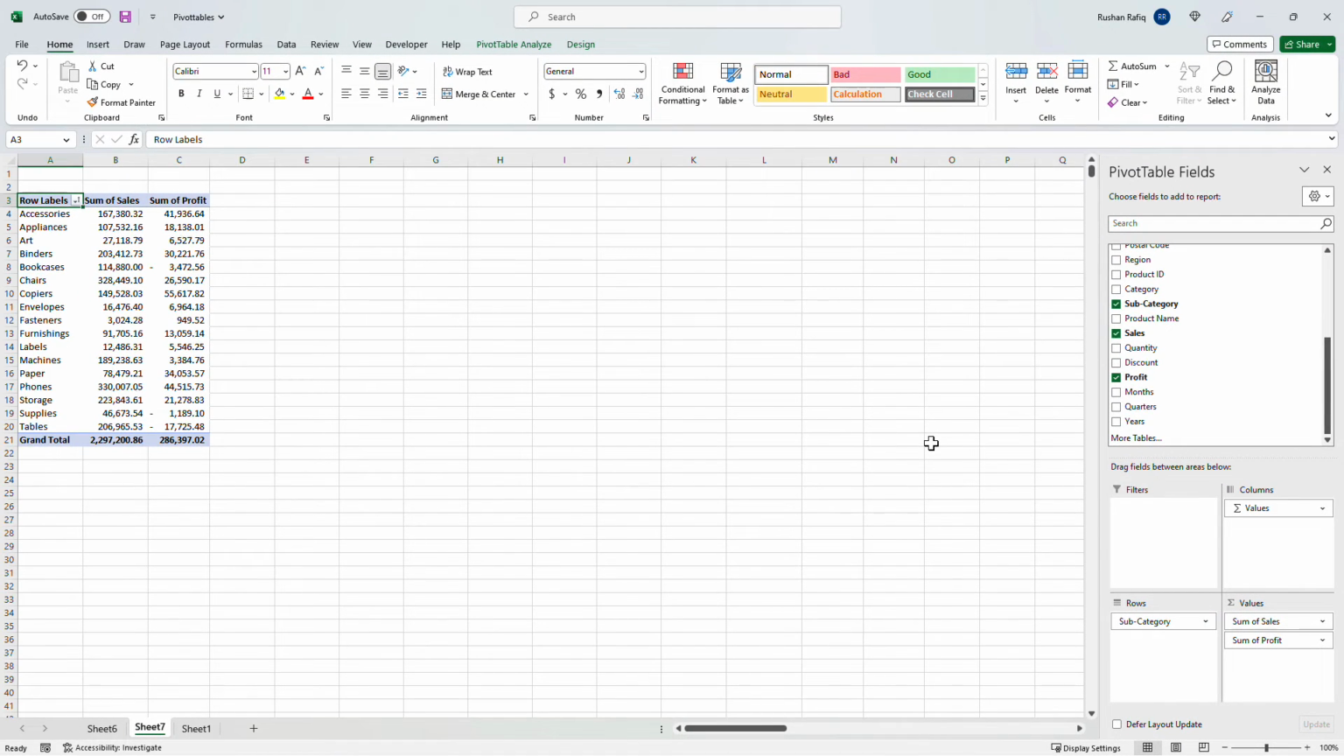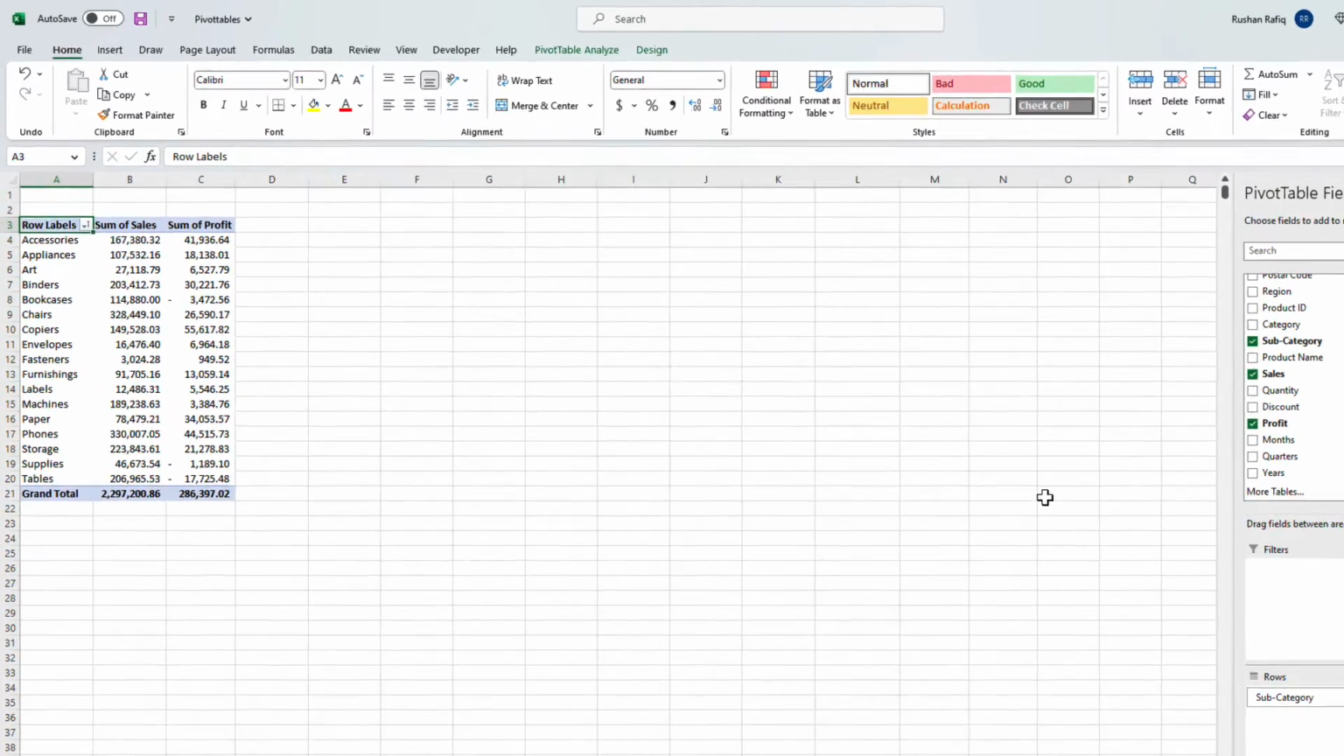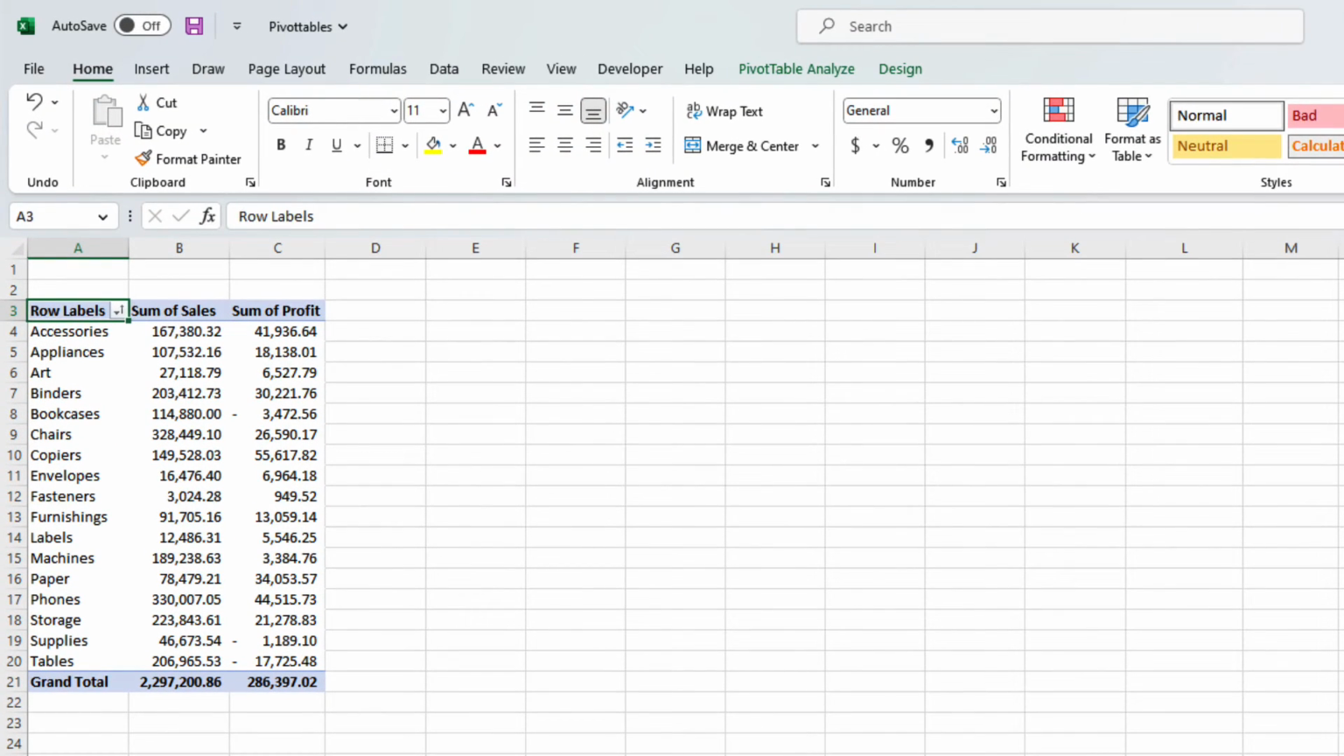Now sometimes you might want to expand your analysis to include fields that are not there in your original data source. For example, here in my data, I have numbers for sales and profit, but I do not have numbers for cost. And let's say I want to see cost by subcategory. Given that I have numbers for profit and sales, I can calculate the cost numbers by subtracting profit from sales.